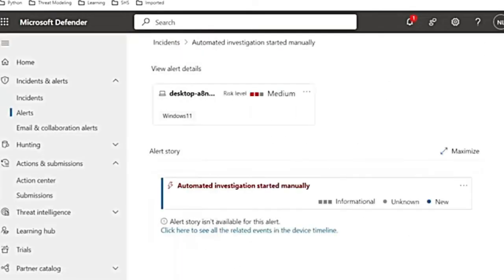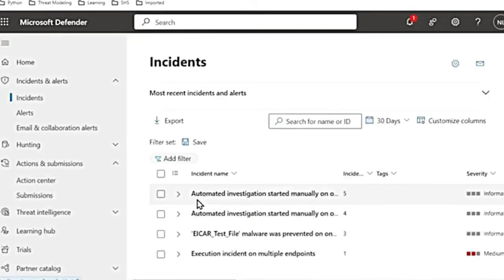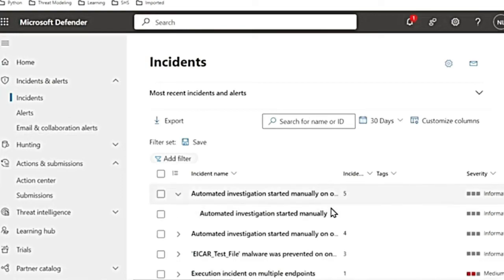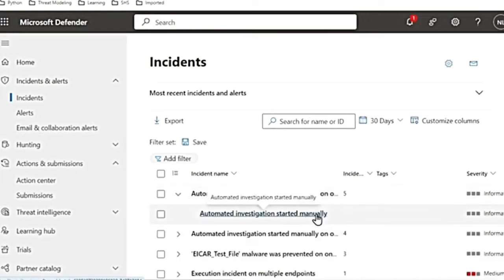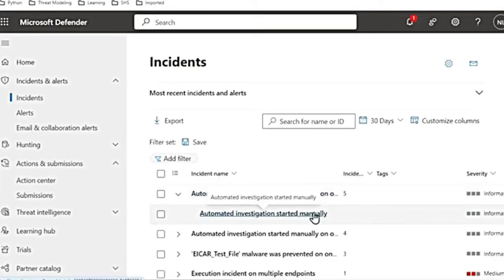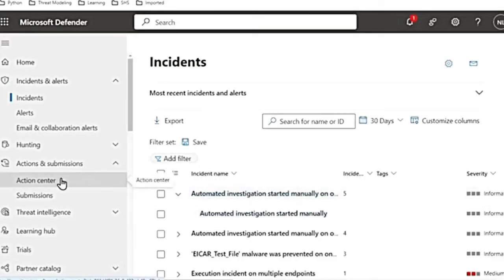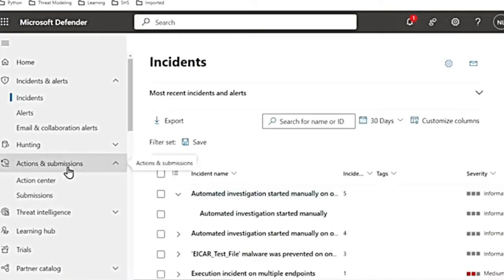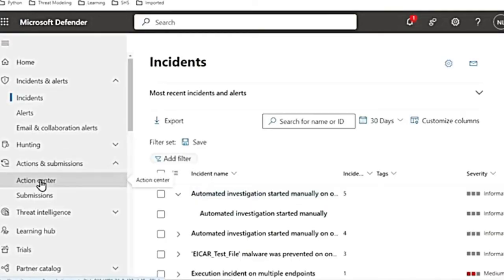Now let me close this and go back to the incidents tab. So what happens when this is running automated investigation? If there are any other alerts that are triggered for this device, they will also get added to the same incident, okay? Or if the same threat is found on other devices, then it will also get added to the same incident. And not only here, you can also see this under actions and submission, action center.